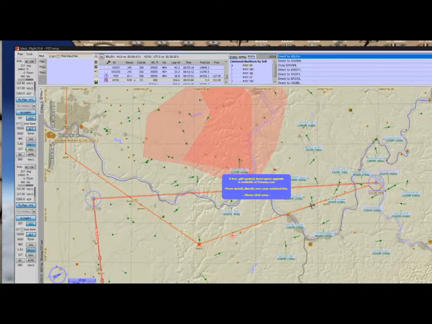Closest city, Ironton, Ohio. 8.9 miles. Bearing, 235.